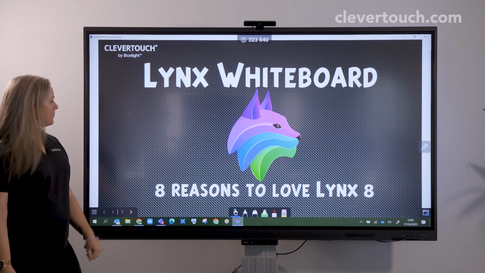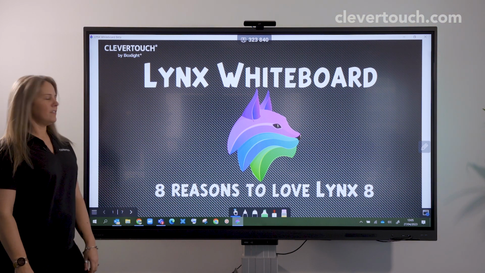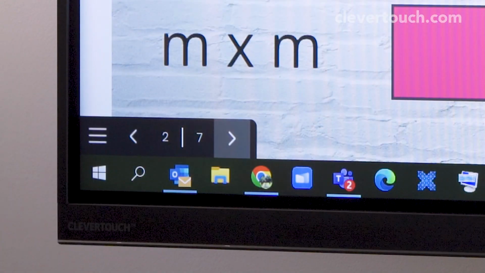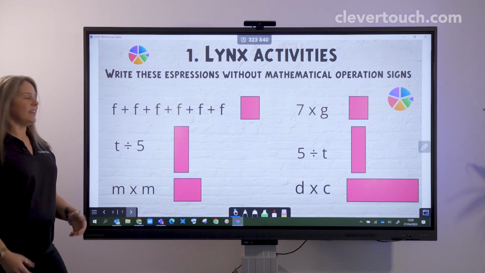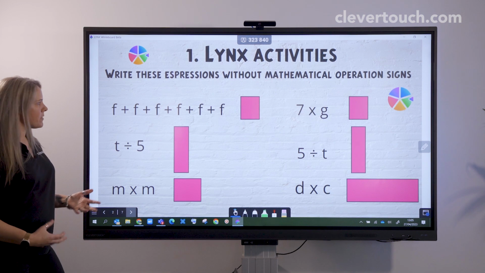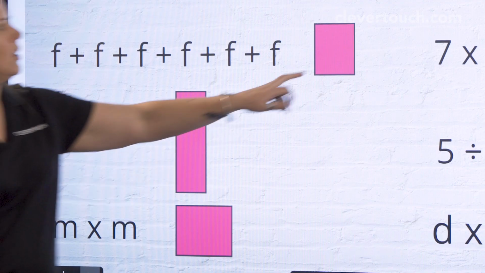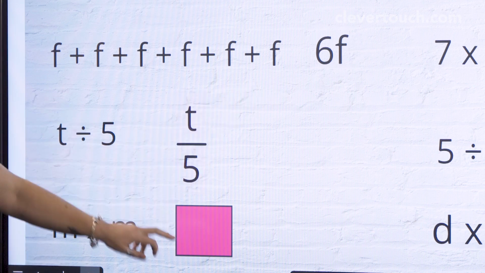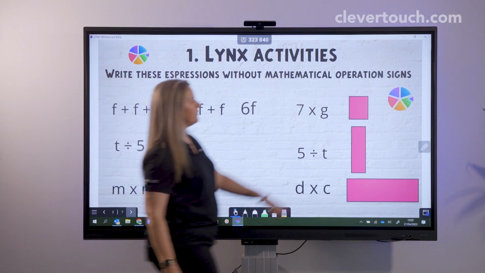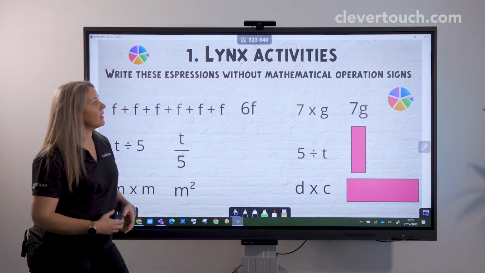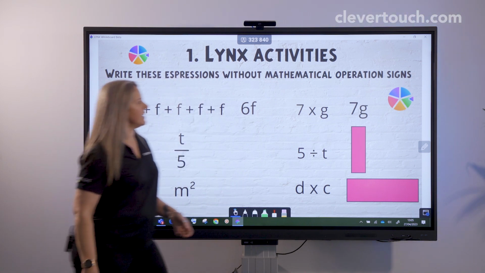Welcome to LYNX Whiteboard, and this is another one of our reasons why we love LYNX 8. So we're going to have a little look at some of the LYNX activities here. So I might be at the board doing a little bit of a lesson, teaching some maths, looking at some algebra here, and hide and reveal to reveal our answers. Now I can make it even more interesting. I can go into our activity sides as well.